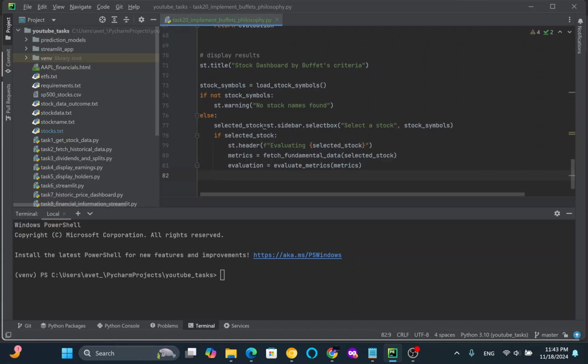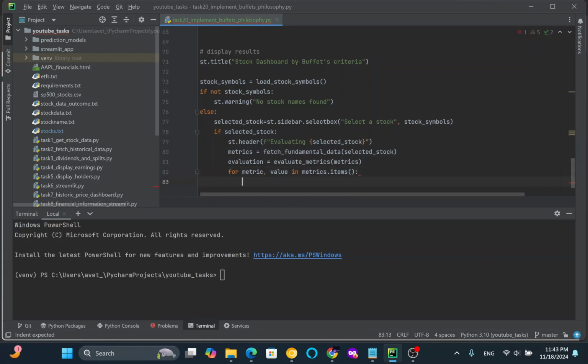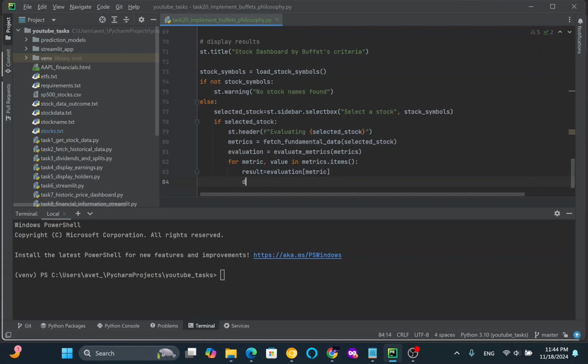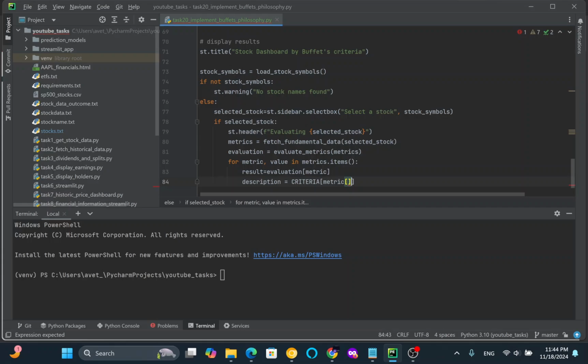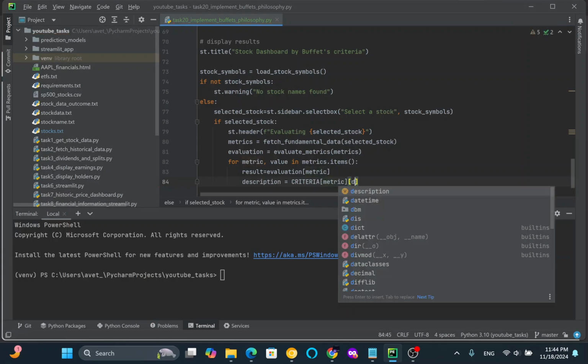And now displaying each metric with evaluation. For metric, value in metrics items, result equals to evaluation, metric description is equal to criteria metric description.